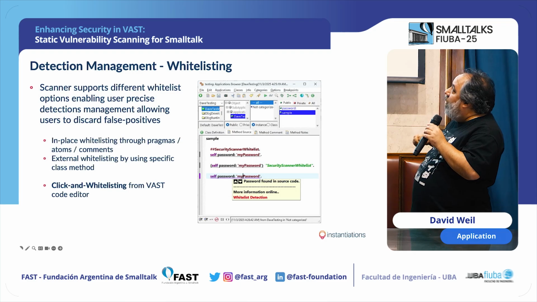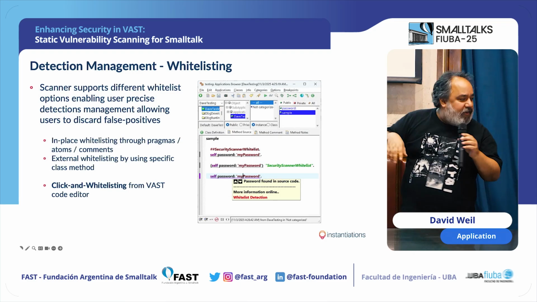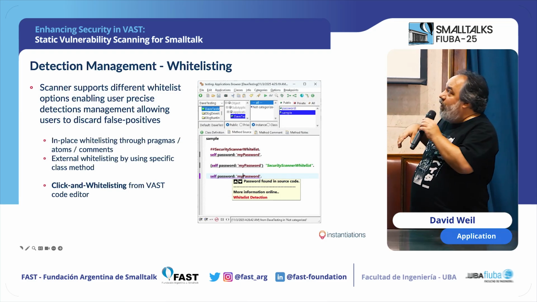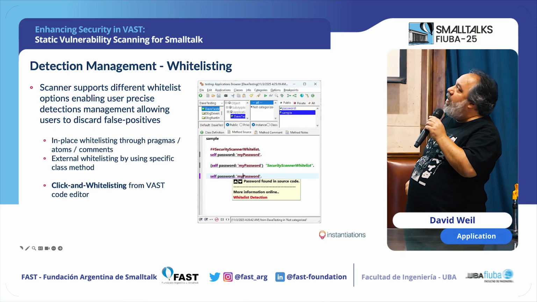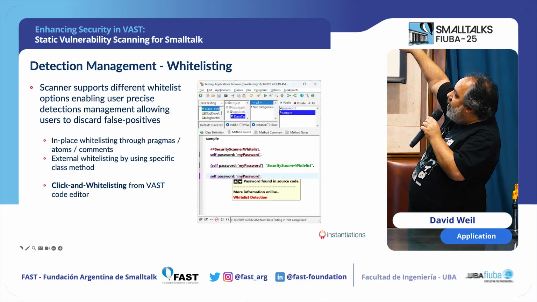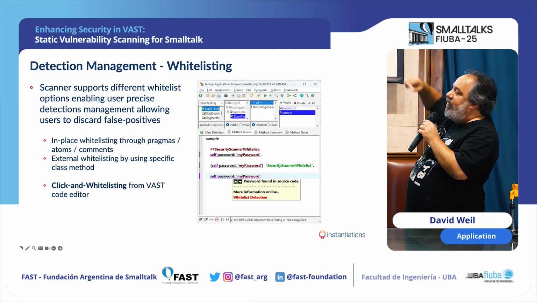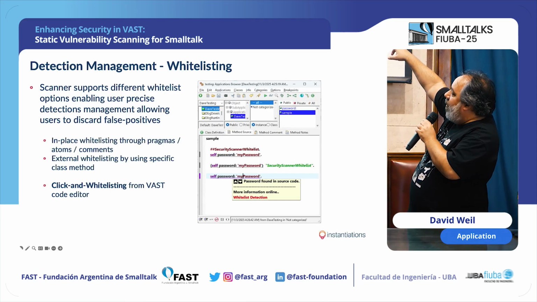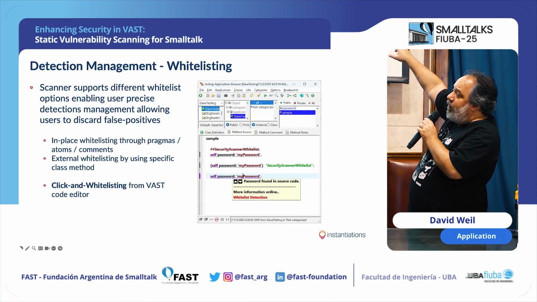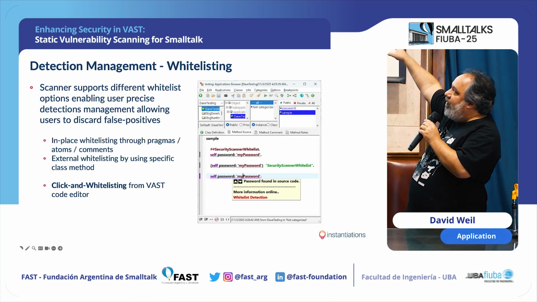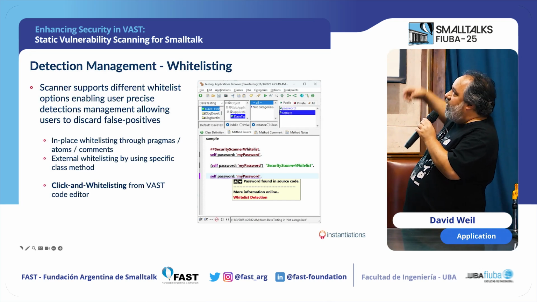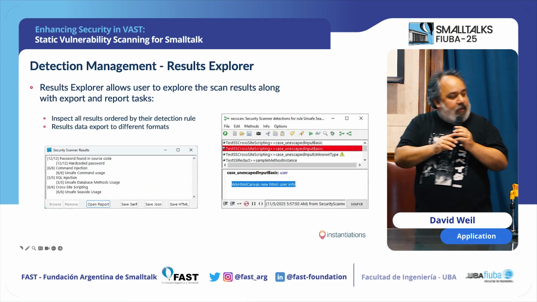Okay, next. We can also, from the menu, when you are in the code, see an underline on each detection. When it is whitelisted, the underline is gray, and it is purple when it is not whitelisted, and you have a menu in the tooltip. You have the option to automatically whitelist a detection, or unwhitelist it if it was already whitelisted.